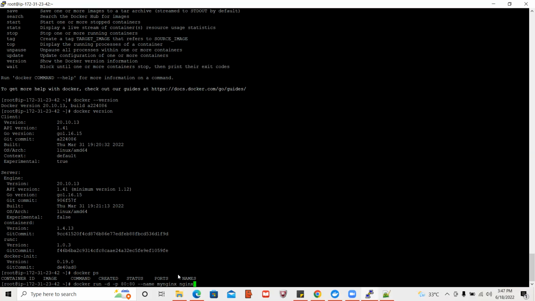Anyone else? Vithal? It is the Docker Hub repository, right? The image repository. Remember? From there we pull the official default images. Yeah, hit enter.